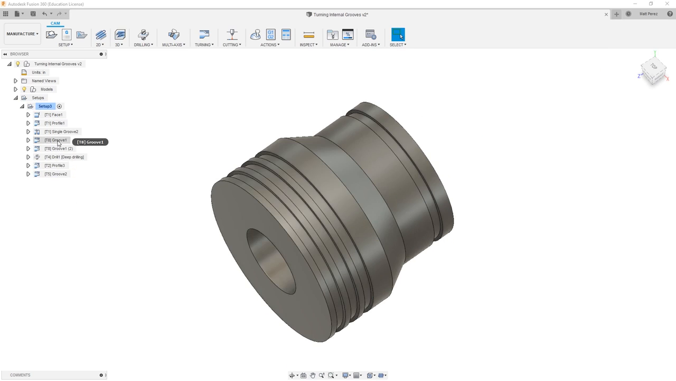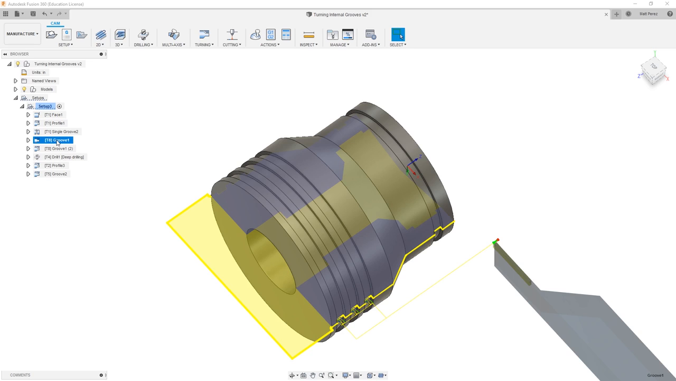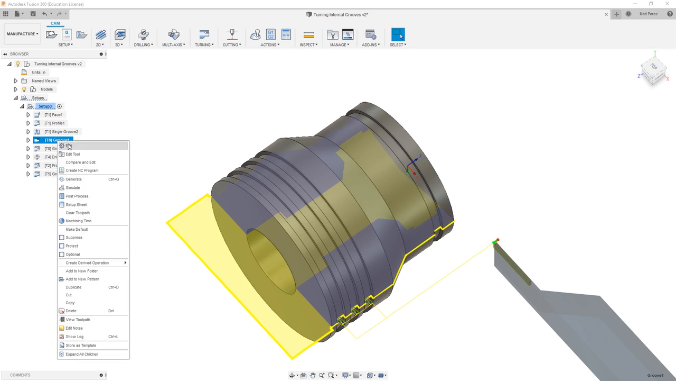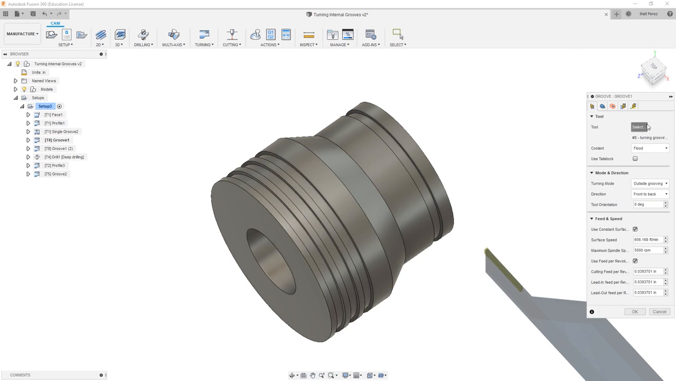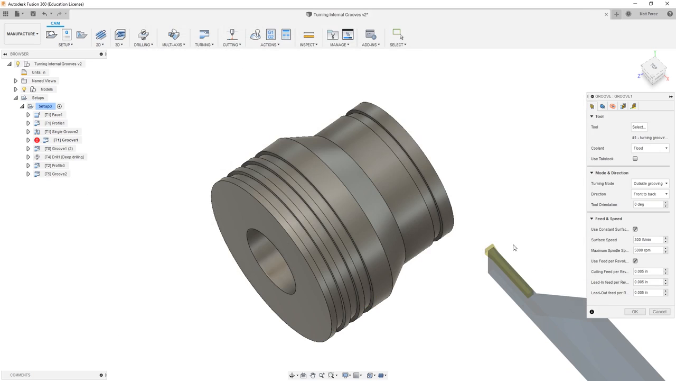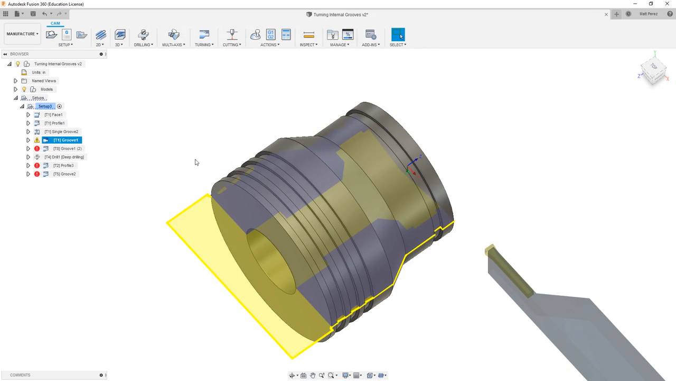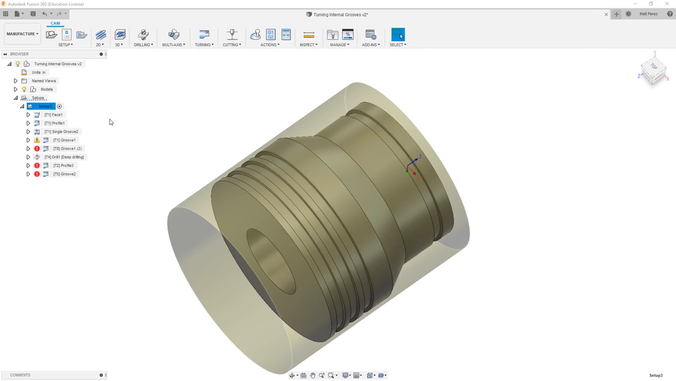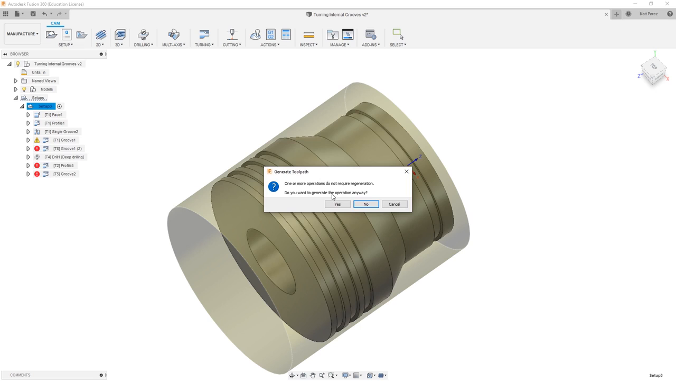Now we were able to quickly and easily copy this toolpath. If we wanted to make changes to Groove 1, we can go back and edit the tool that it's using. For example, if we wanted to use tool number 1, we could use that for our roughing operations. We can select Setup 3 and then use Control G to regenerate.